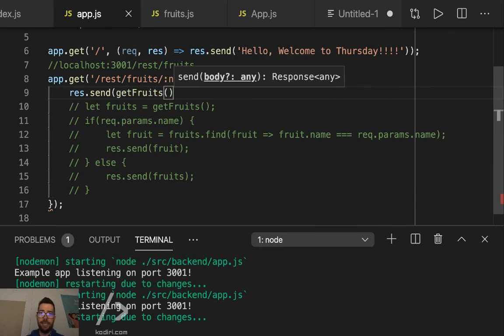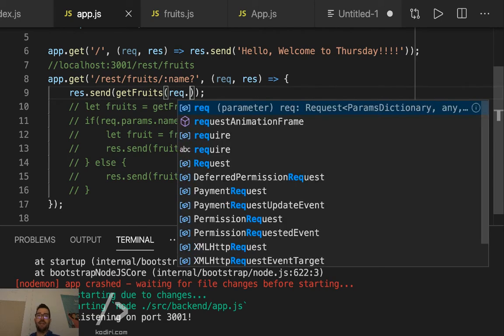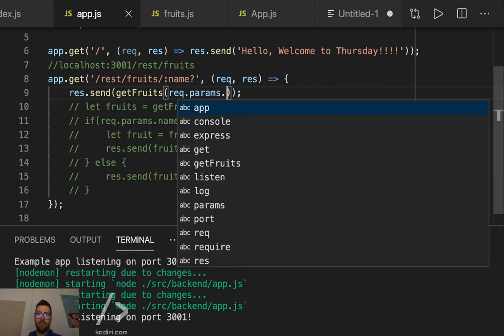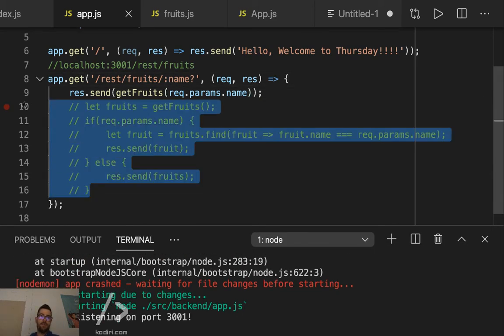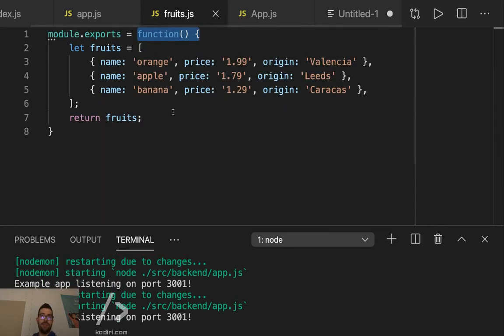I want to do something like that. Of course, now I have to pass the fruit name. Request.params, I can do it, dot name. That's all I want to do. So now, you see, that's it. So based on that, can you tell me what do I have to change here to keep the same behavior?